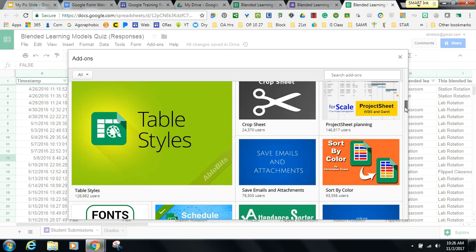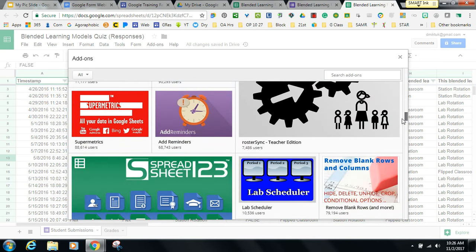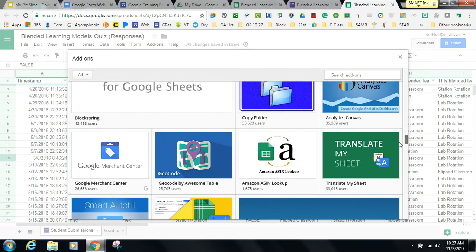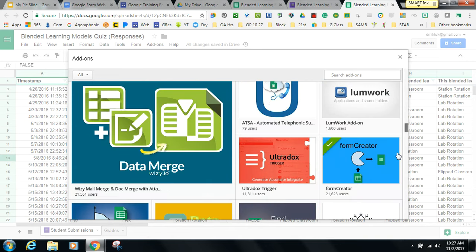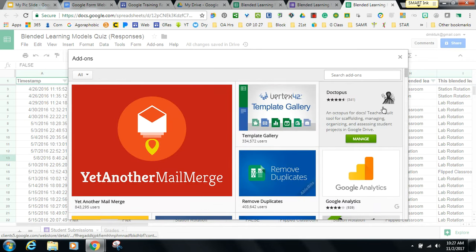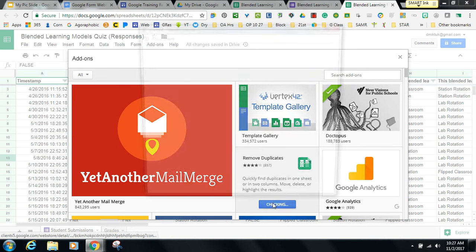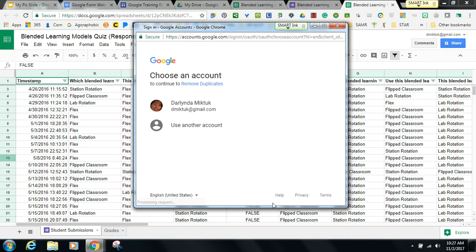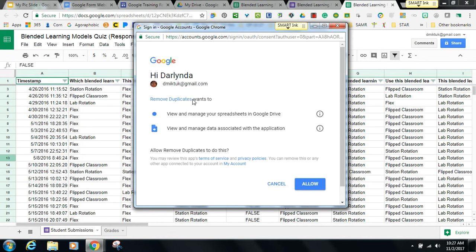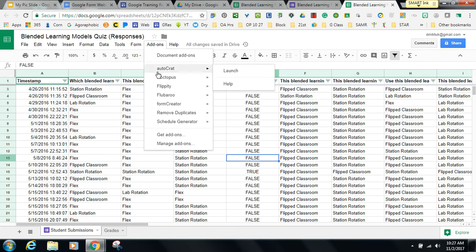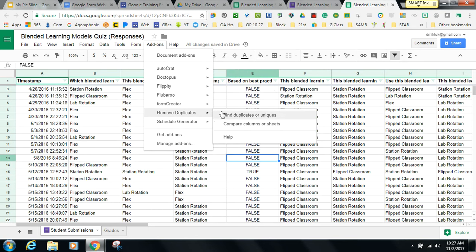So again, there are so many things in here. You can certainly search too, like if you're thinking, oh, I wish this Google Sheet would do this, you could try to find it. So there are a lot of Google add-ons. Whenever you find one, say maybe I wanted this remove duplicates. I would just click on free. Now I have to accept the permissions, choose my account, and allow that. So now you're like, well, where is it? If I go to my add-ons up here, notice I now have remove duplicates. See?